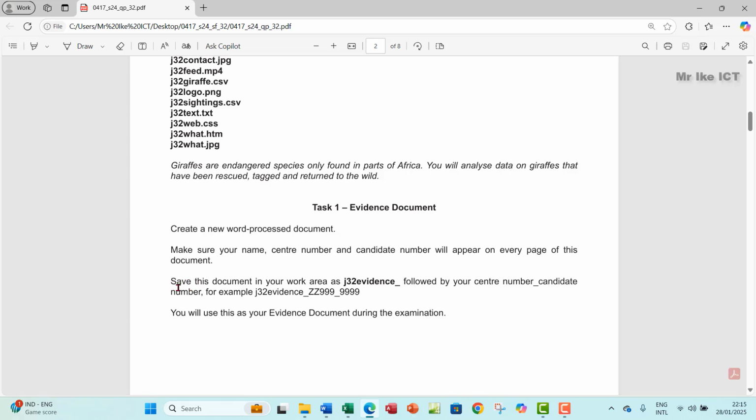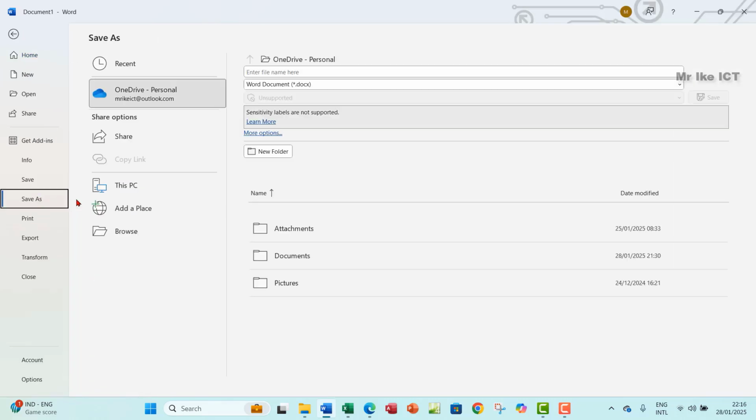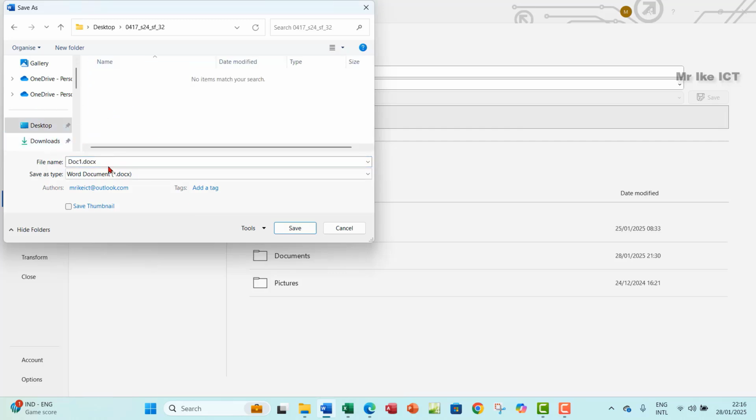The next line says, save this document in your work area as J32 evidence underscore followed by your center number underscore candidate number. So I'm just going to copy this, and then go to file, and then go to save as. I'm interested in saving it in my source folder here, so I'm going to have the name here underscore NG156 underscore 0004 as my candidate number.